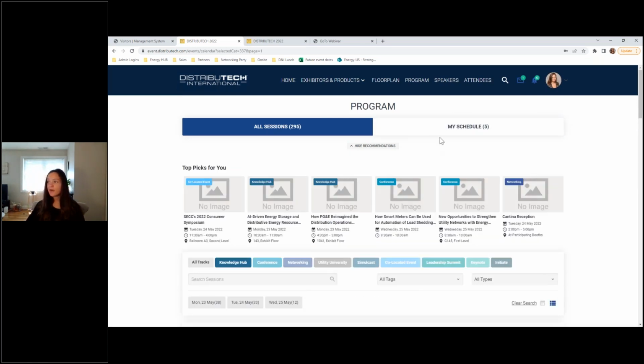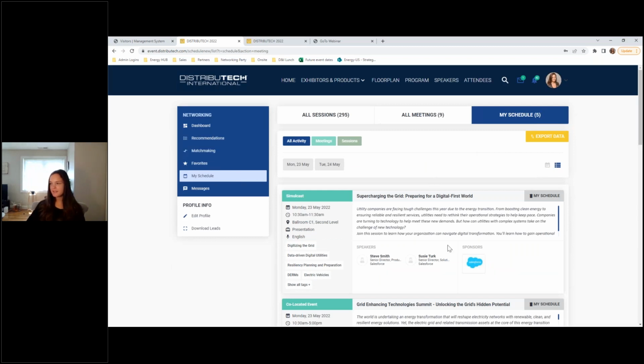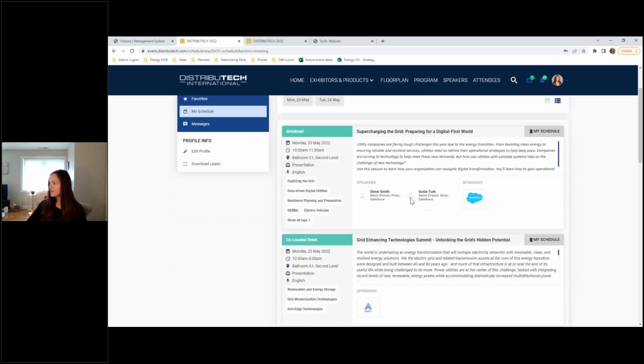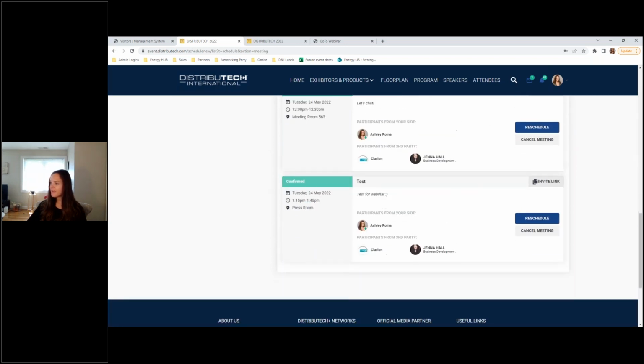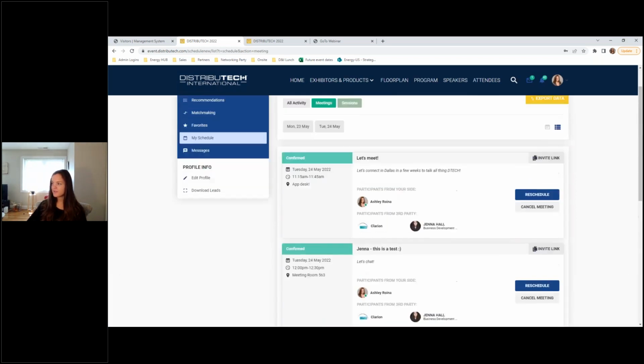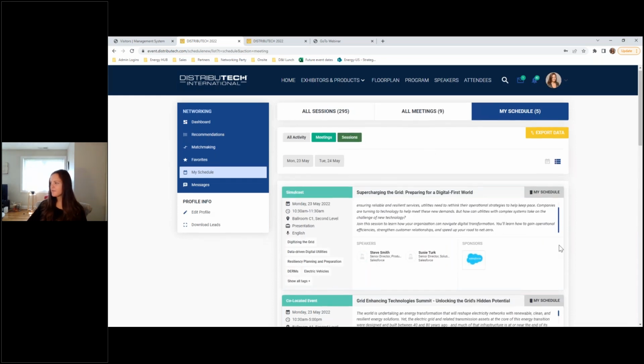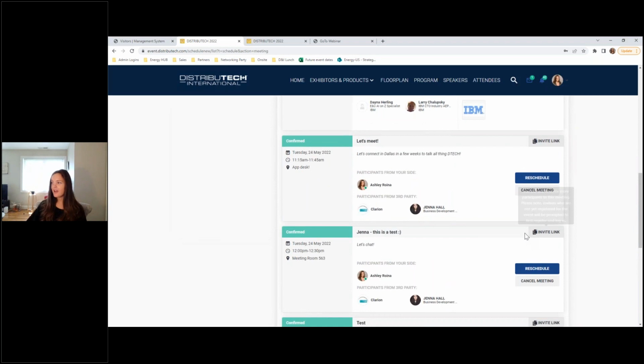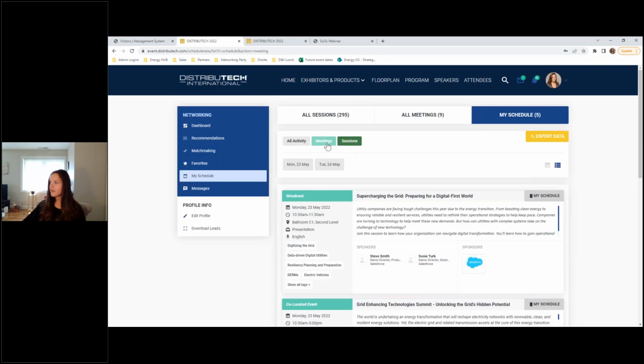And then if at any time you want to view your schedule, you just click My Schedule either here, and it actually brings you back to your dashboard. So you'll see all of my meetings are here and all of the sessions that I've added to my schedule are here. So I can actually filter by meetings, if I just want to see my meetings, or by sessions. So this is another really great tool to have on site if you want to have that on your phone and you want to remember which sessions you're signed up for. Definitely recommend utilizing this feature as well.